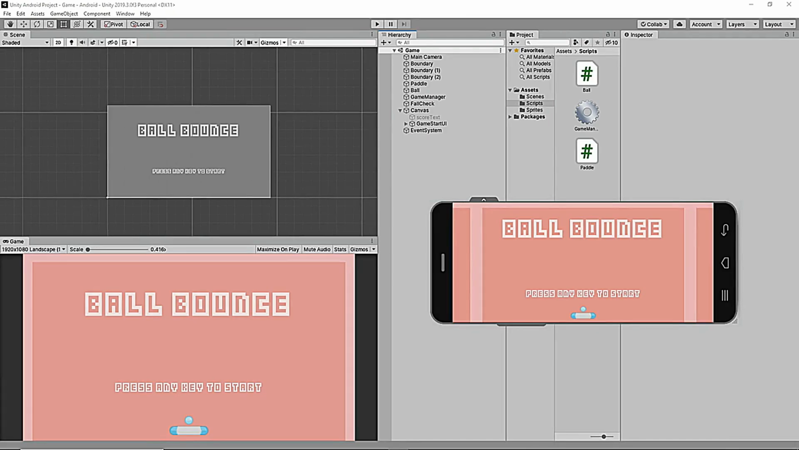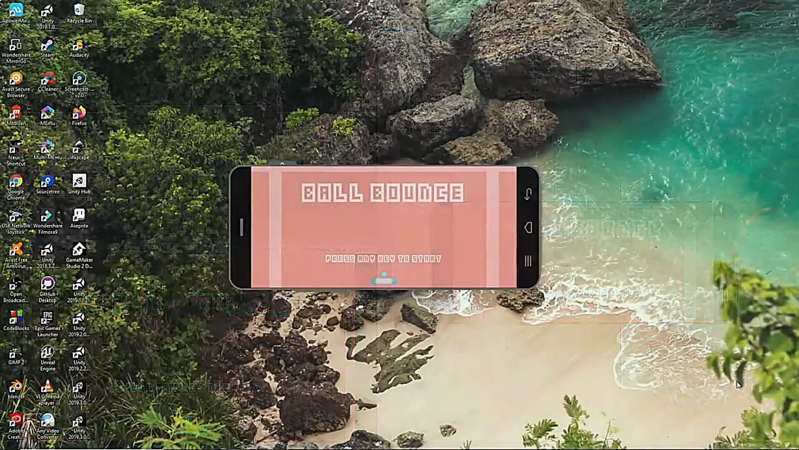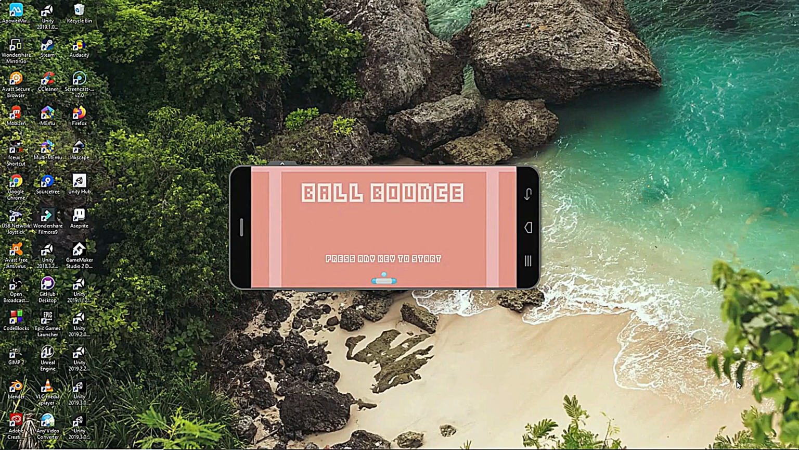So as you can see here, we have this game, and this is the first screen that you see. It says press any key to start, so I can press on the left, and the game starts, and this way I can move the paddle to the left or the right. When you touch on your Android device on the left and right, the paddle will move and the ball will bounce. And as soon as the ball goes down, the game restarts. So this is the core function of the game, and we're gonna build it from scratch.